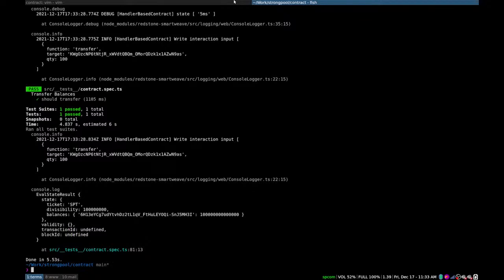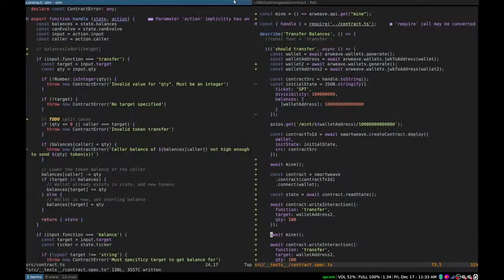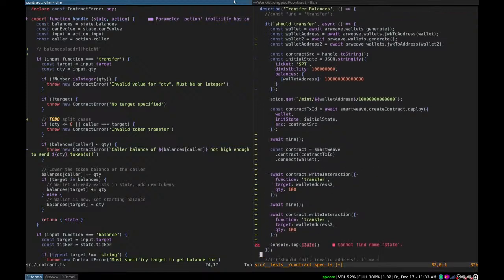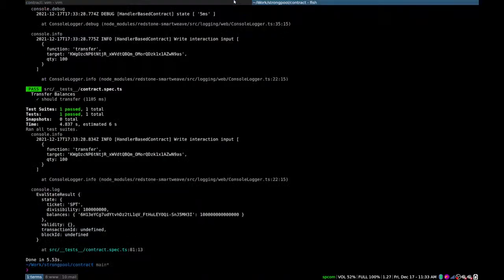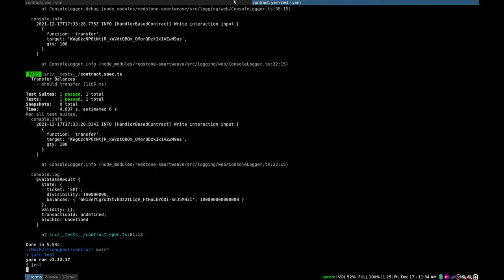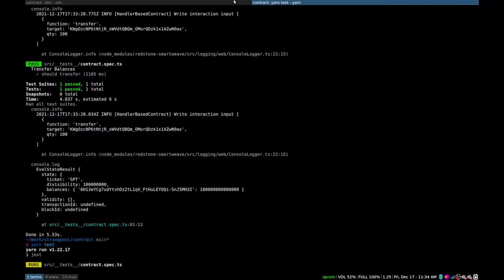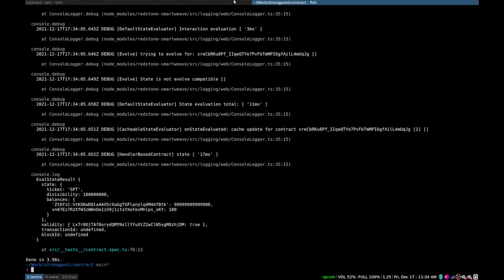Function transfer. Oh, yeah, so it's like, why hasn't it changed? But I think it's just because I read the state up here. So let's print the state down here. Yeah, I copied the wrong thing. Okay, that's more like I would expect.